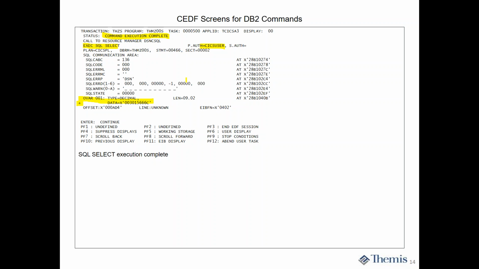Okay? The other kind of important thing here is I can tell how my commands have worked. SQL code of 0. So it's showing me the SQLCA and pretty much the entire SQLCA. Okay? So I can see how the commands are being done. And once again, the statement number.